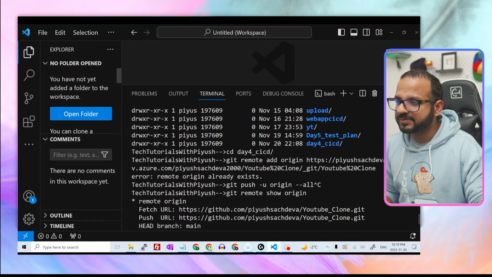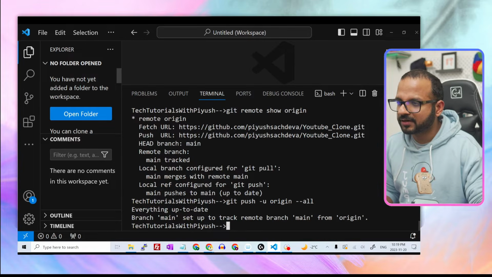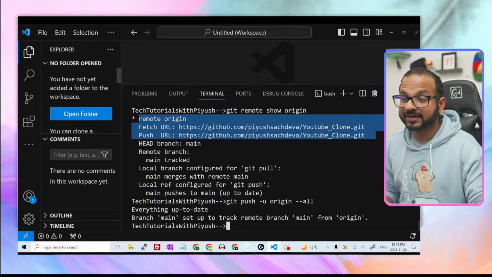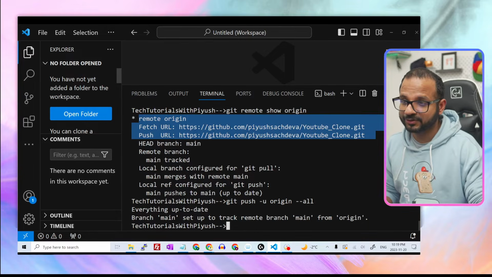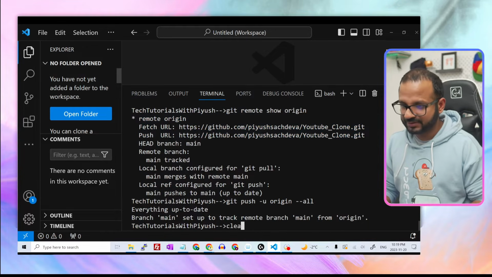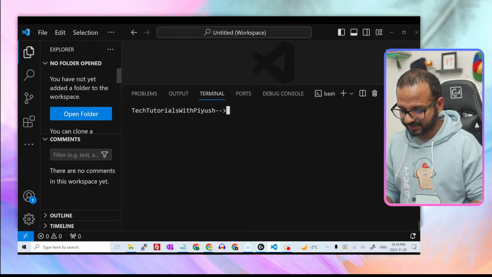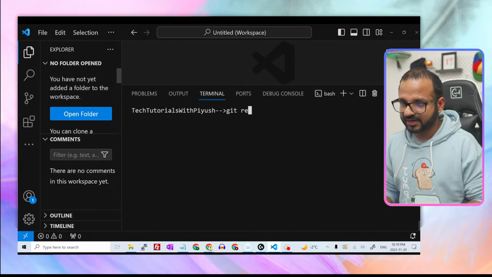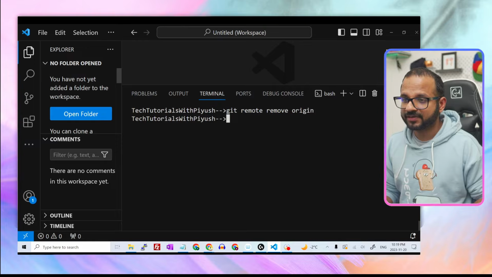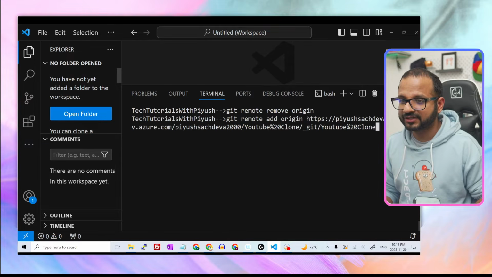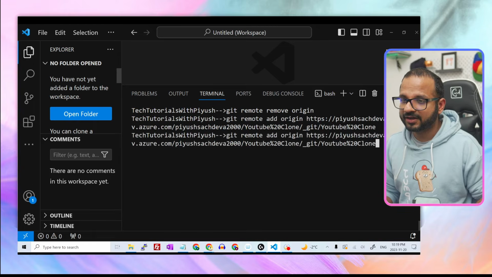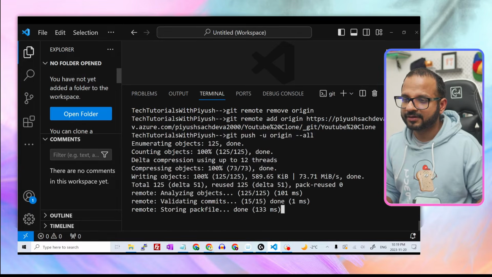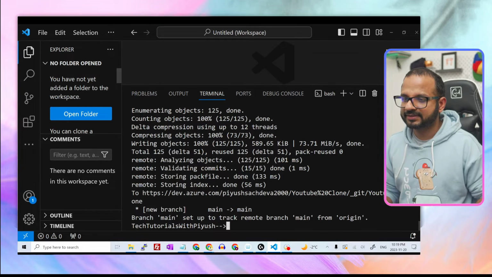Oh, I made a mistake over here. The origin that it is showing is the GitHub origin, but what we need is the Azure repos as the origin. Right? So I'll first clear the screen and do git remote remove origin to remove the existing one. Okay, now let's add the origin again, which should be our Azure repos command. Okay, and now let's push it again. Now it says it pushed everything.